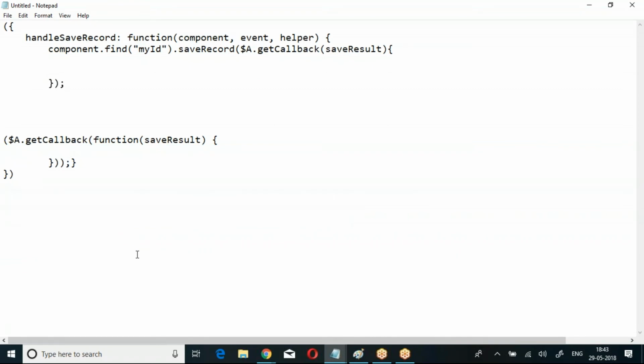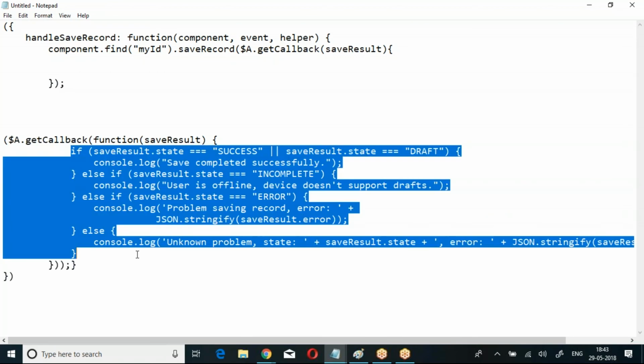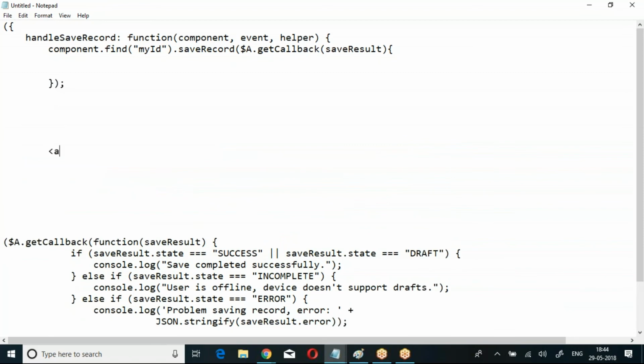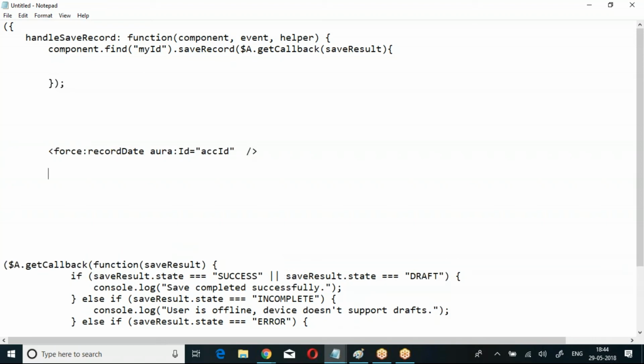There is a logic. I just want to check whether the save result status is success, error, or incomplete. Success, do this; failure, do this; error, do this. Just saveResult.state success, result.state incomplete, result.state error. So basically, how do you call? Tell me now. Now, what do you call? If force record data ID equal to... Now, tell me how you write it.